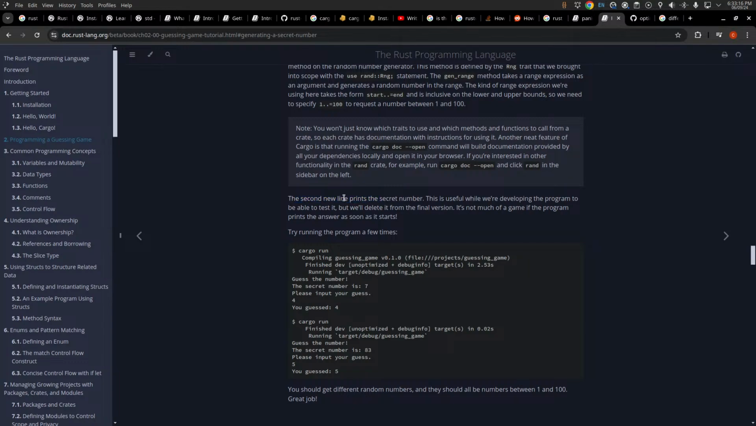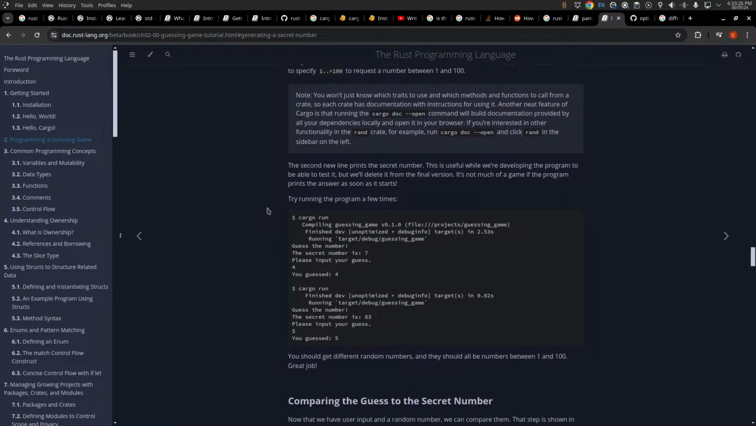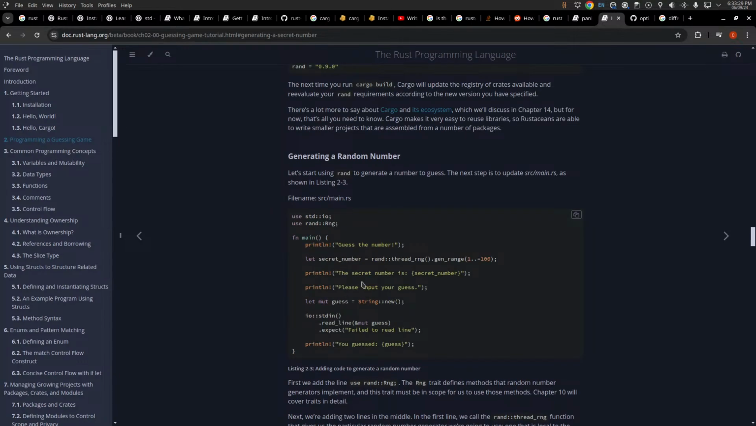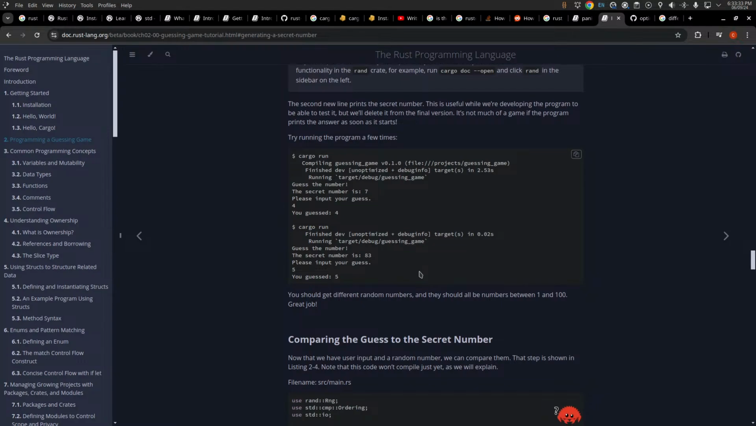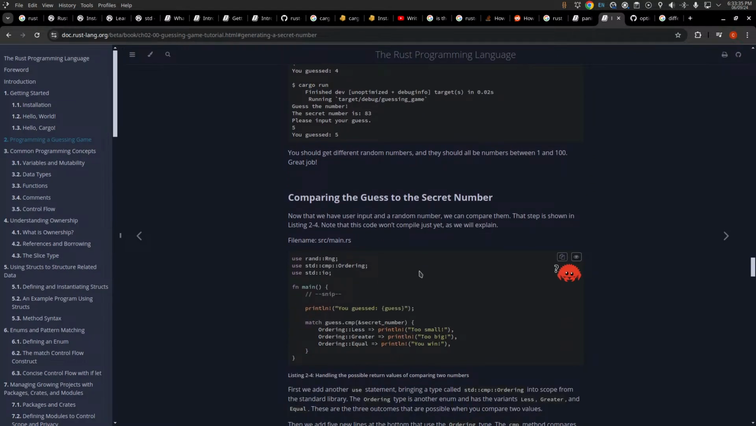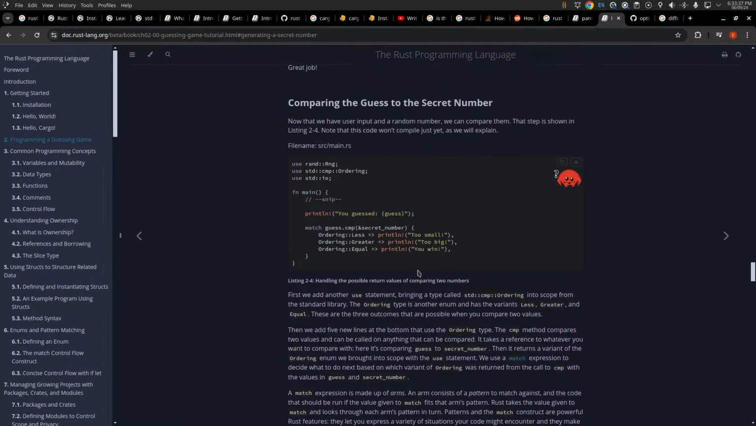The second new line prints the secret number. This is useful when we are developing the program, to be able to test it, but we'll delete it from the final version. It's not much of a game otherwise. Yeah. Let's see, what is it? Secret number. Okay. Comparing the guess to the secret number. We're using match. Didn't expect him to use match there.